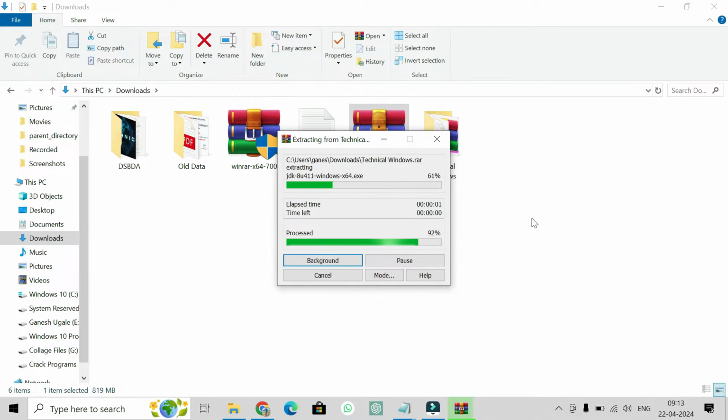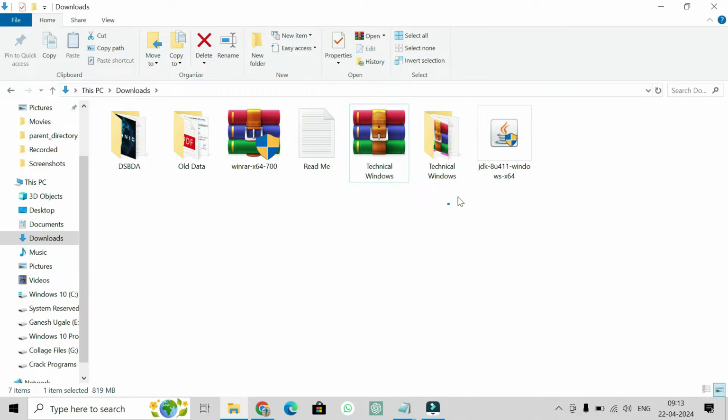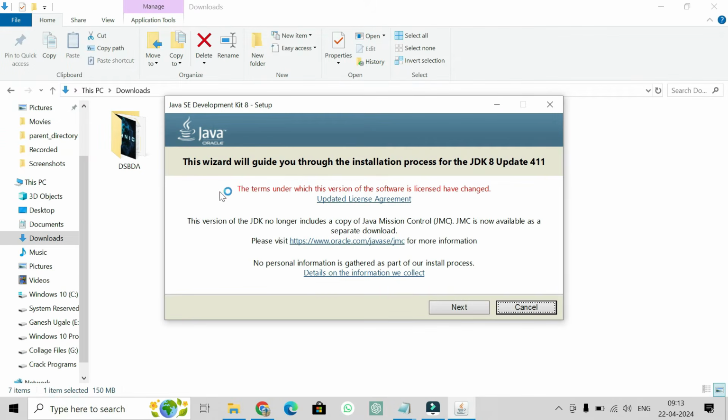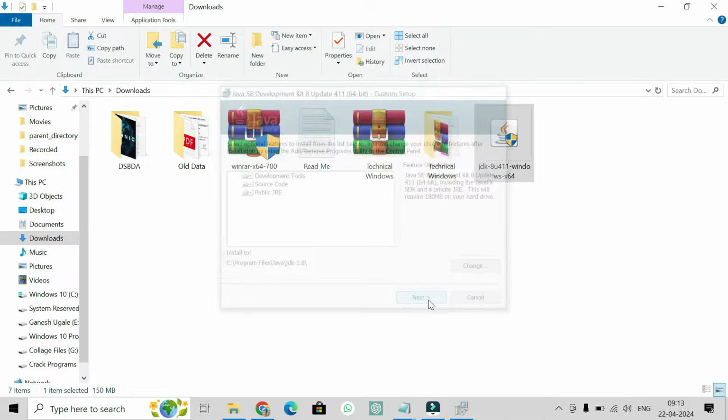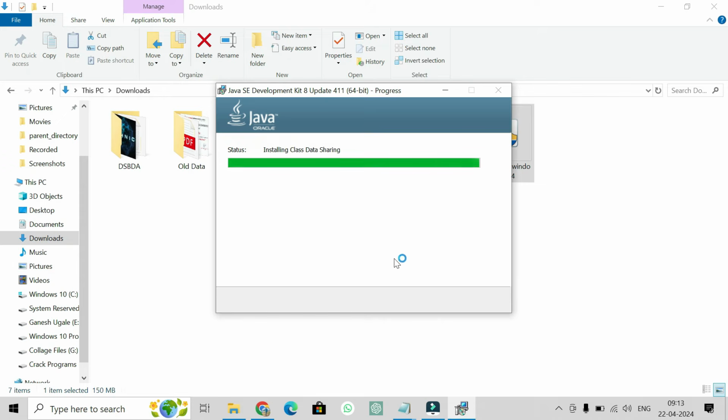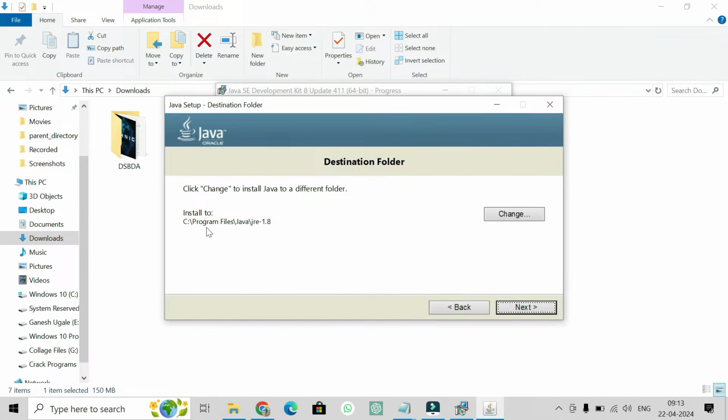After extracting, we see that 2 files have come. Here we need to install JDK 8.411 first, so double click on it and just wait. So now we install Java, first of all we need to uninstall it and again we install it. So now we install the JDK, that is the Java Development Kit. Just click on Next. Again click on Next. Just stay as it is, click on Next and wait. After it completes, the destination folder part is selected.